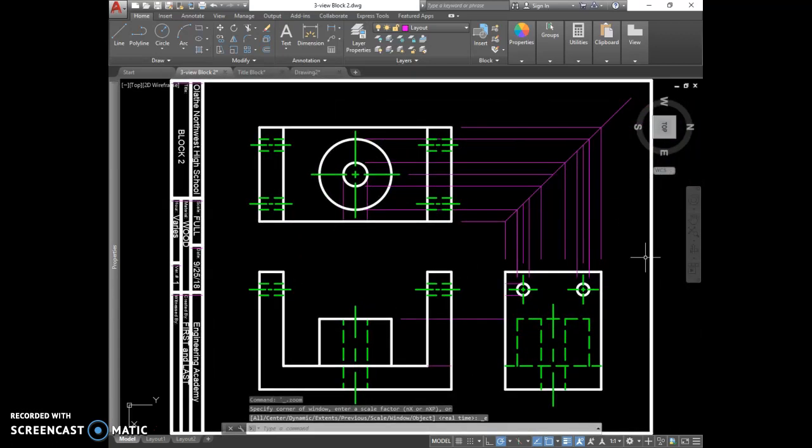Save that drawing looking like that, and that is a beautiful looking drawing for one of our first 3D drawings. And then you can upload this to StudentView also. All right, that should be good.